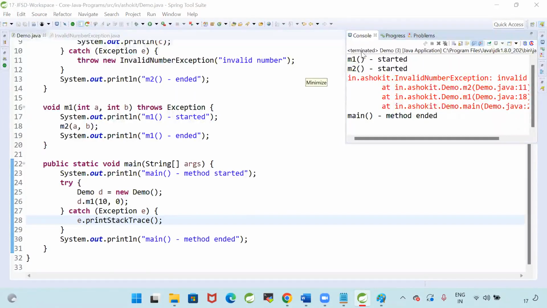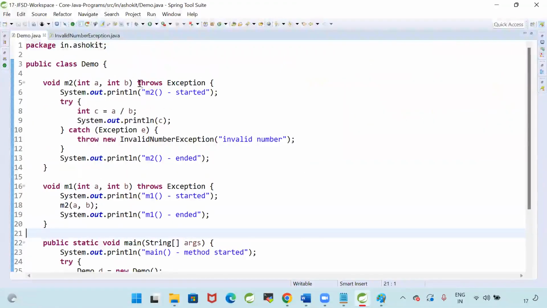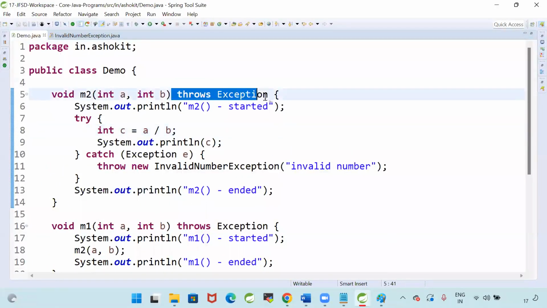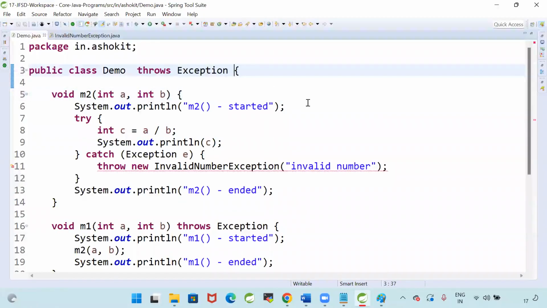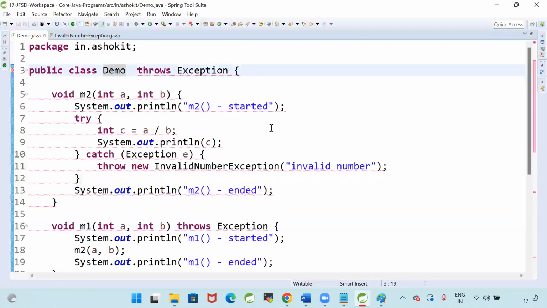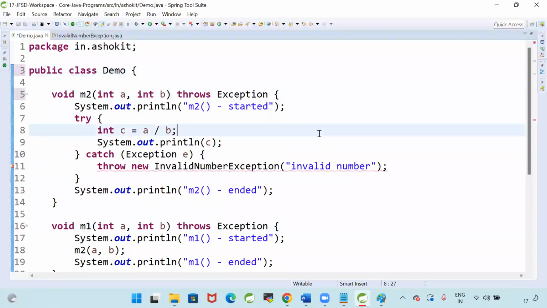Yeah, guys, they're asking one question. Can we write the throws keyword at the class level instead of the method level? No, invalid. Someone asked that question. Instead of writing the throws keyword at the method level, can we write it at the class level? It is invalid. Only a method can have throws. All right.